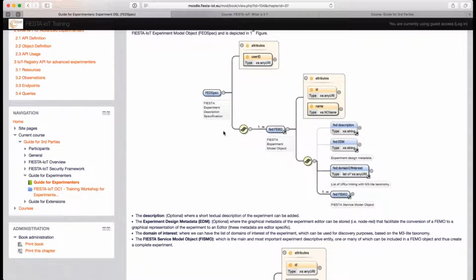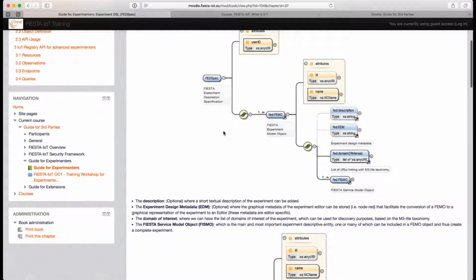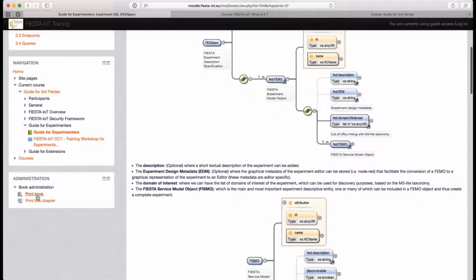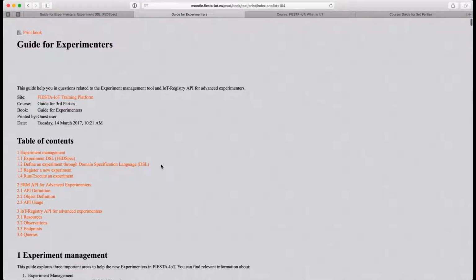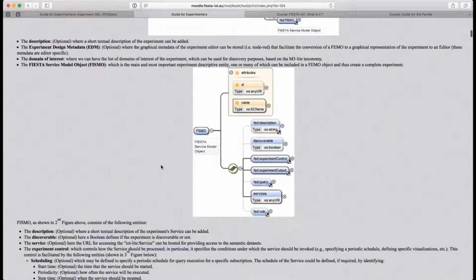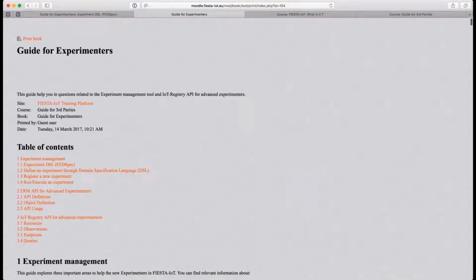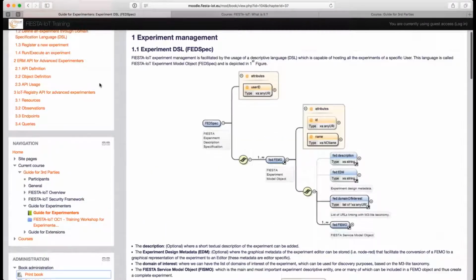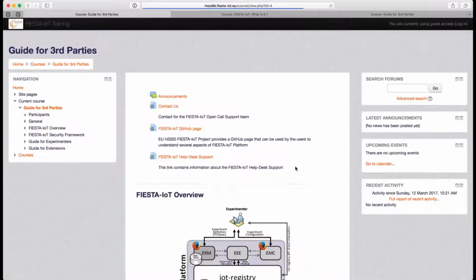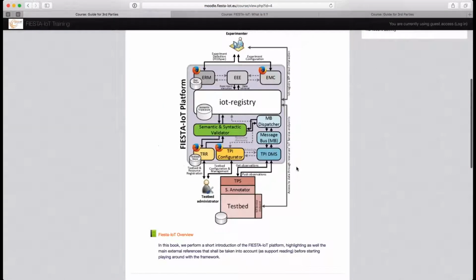So you have a lot of content here. In case you need it offline, the book will of course be published, but you can also print it and save it as a PDF if you want, because Moodle provides this functionality. You can save it as a PDF and take it with you if you're going to be offline for a while. So I think this is what you can expect from Moodle.